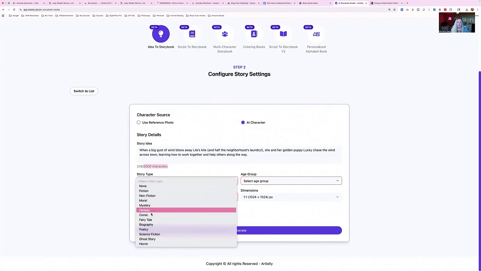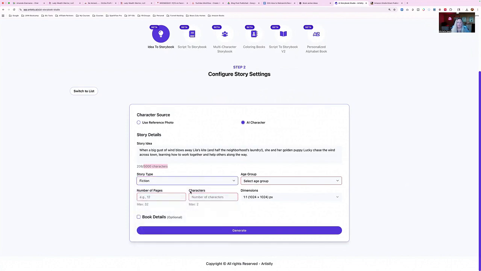The story type, choose the one that best fits. I'm going to choose fiction. The age group, I'm going to do a picture book, 3 to 5. You can do young adults, but it doesn't do adult ebooks. Like if you're thinking of creating an ebook, it doesn't do that, from what I can see so far in Artisty. I've been diving into the platform more. I haven't found one where you can do an adult ebook, but we're going to go with a picture book.